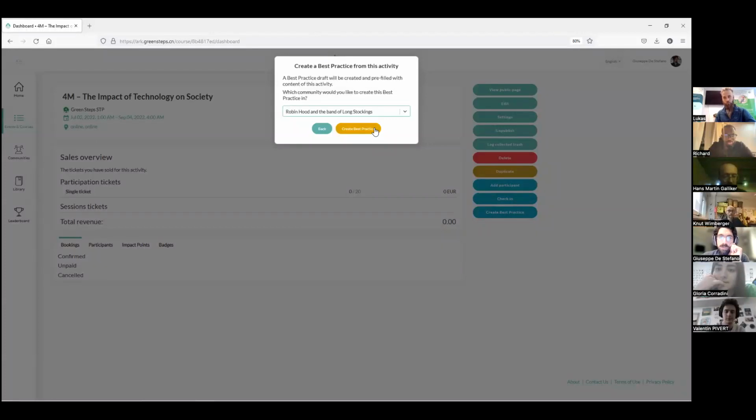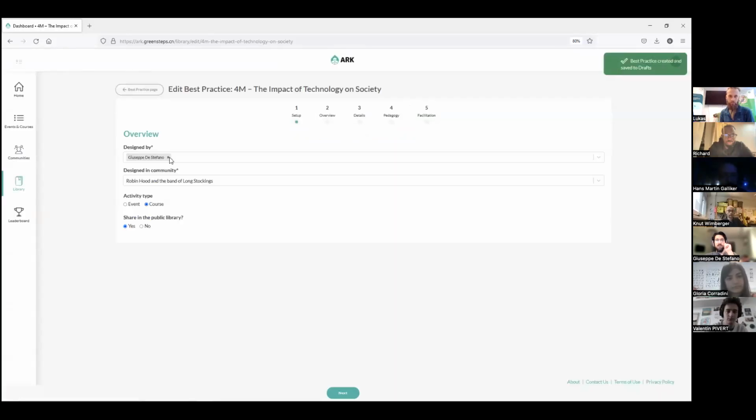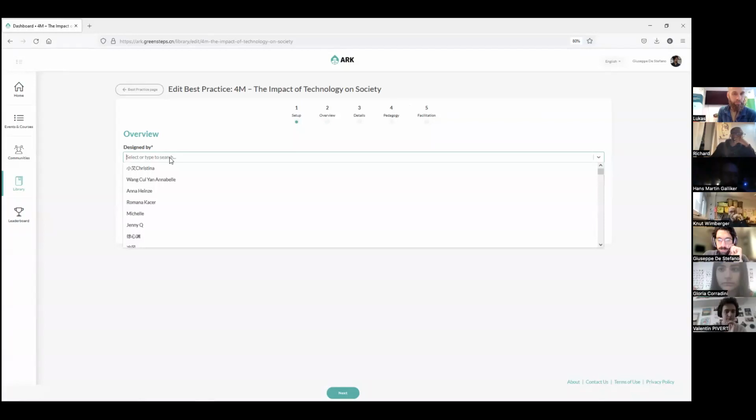And almost everything is already pre-filled. So it's a course. It is a course. Yes. I would say if you don't put yourself here, then you will not be able to edit this later. Yeah, only the designers are able to edit the best practice. And so don't cut the branch under yourself.